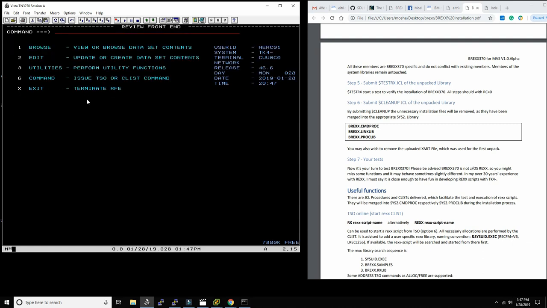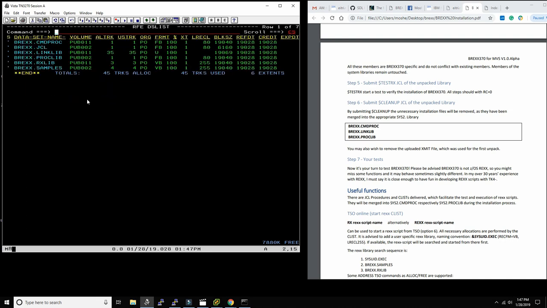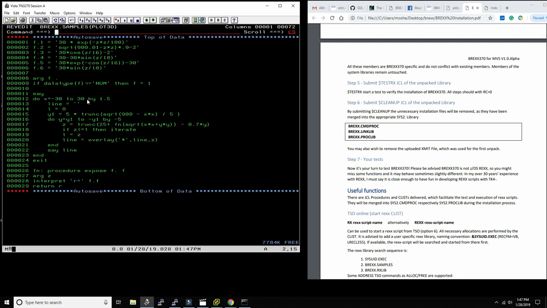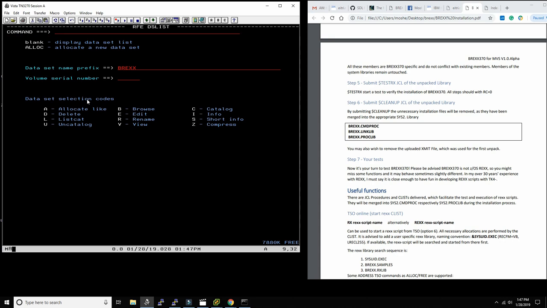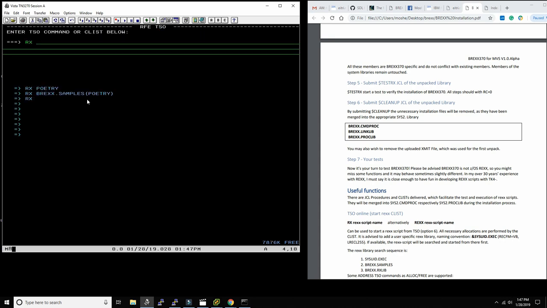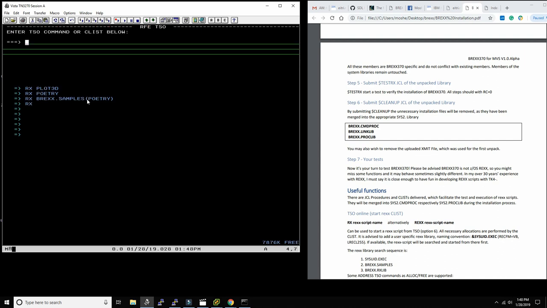Let's look at some of those examples. So Brexx samples. Plot 3D. Okay, let's try that. X plot 3D. Yep, this works. So the next step will be to do some real programming.